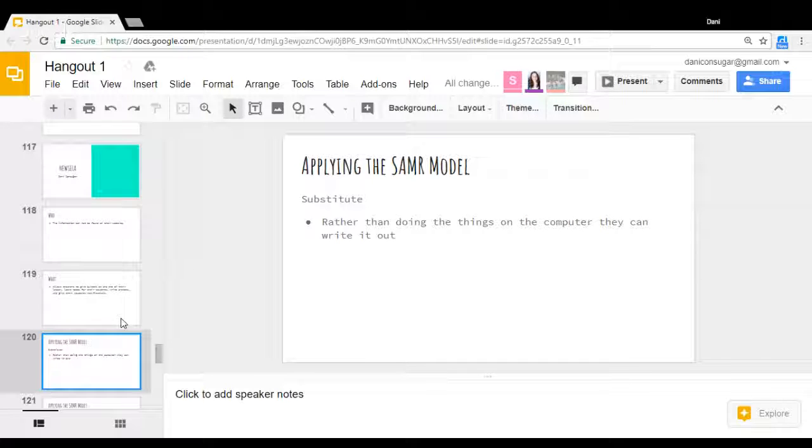So the next one we have is Newsla. There was no information that can be found on their website. It allows teachers to give quizzes at the end of their lesson, leave notes, write prompts, and give their students notifications. Substitute for applying the SAMR model is rather than doing the things on the computer, they can write it out.